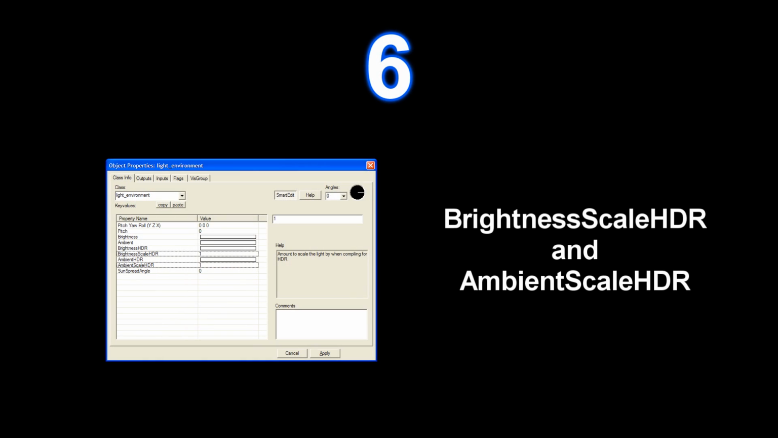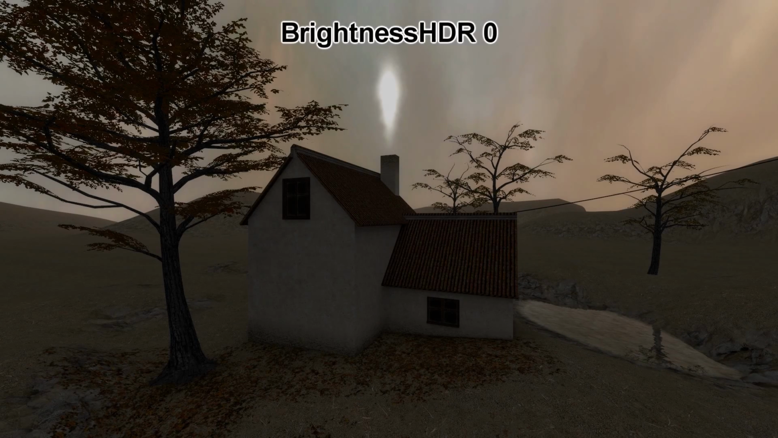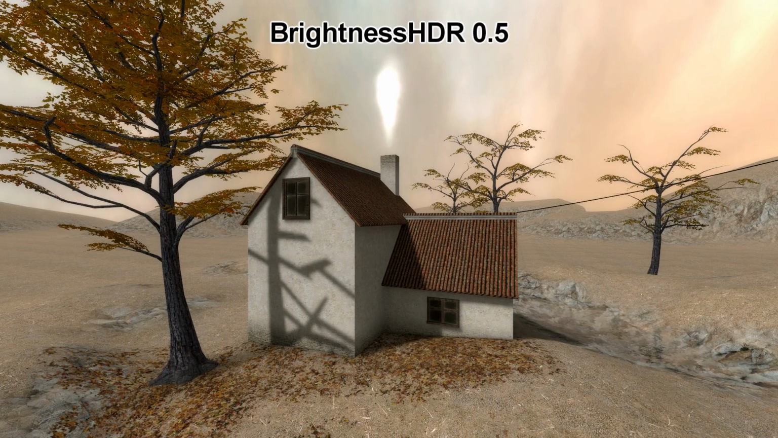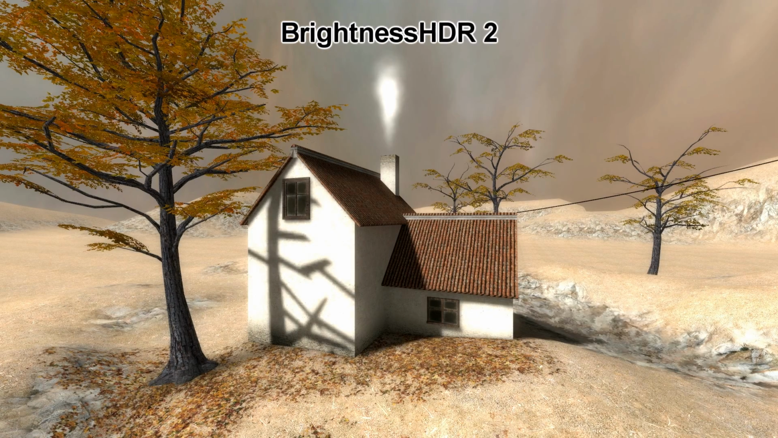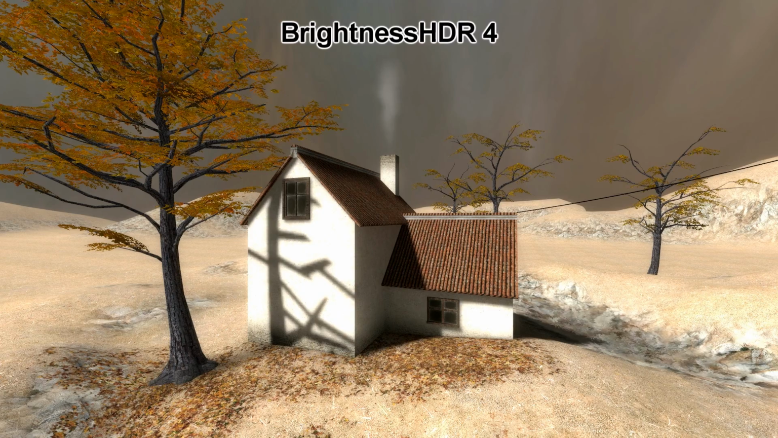These two values allow you to alter the strength of the HDR. Its default value is 1. 2 would be twice as strong, and so on. These examples should show you how it works.